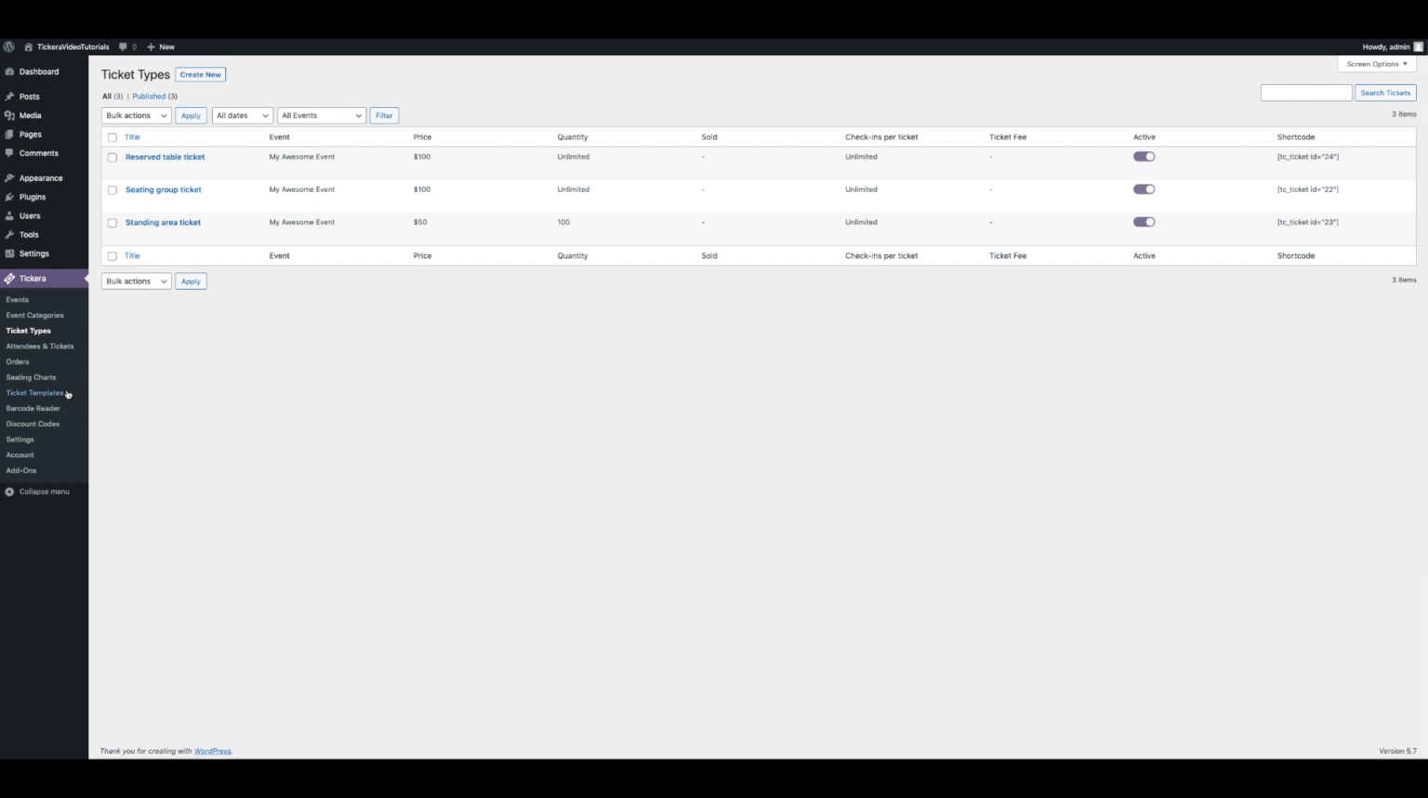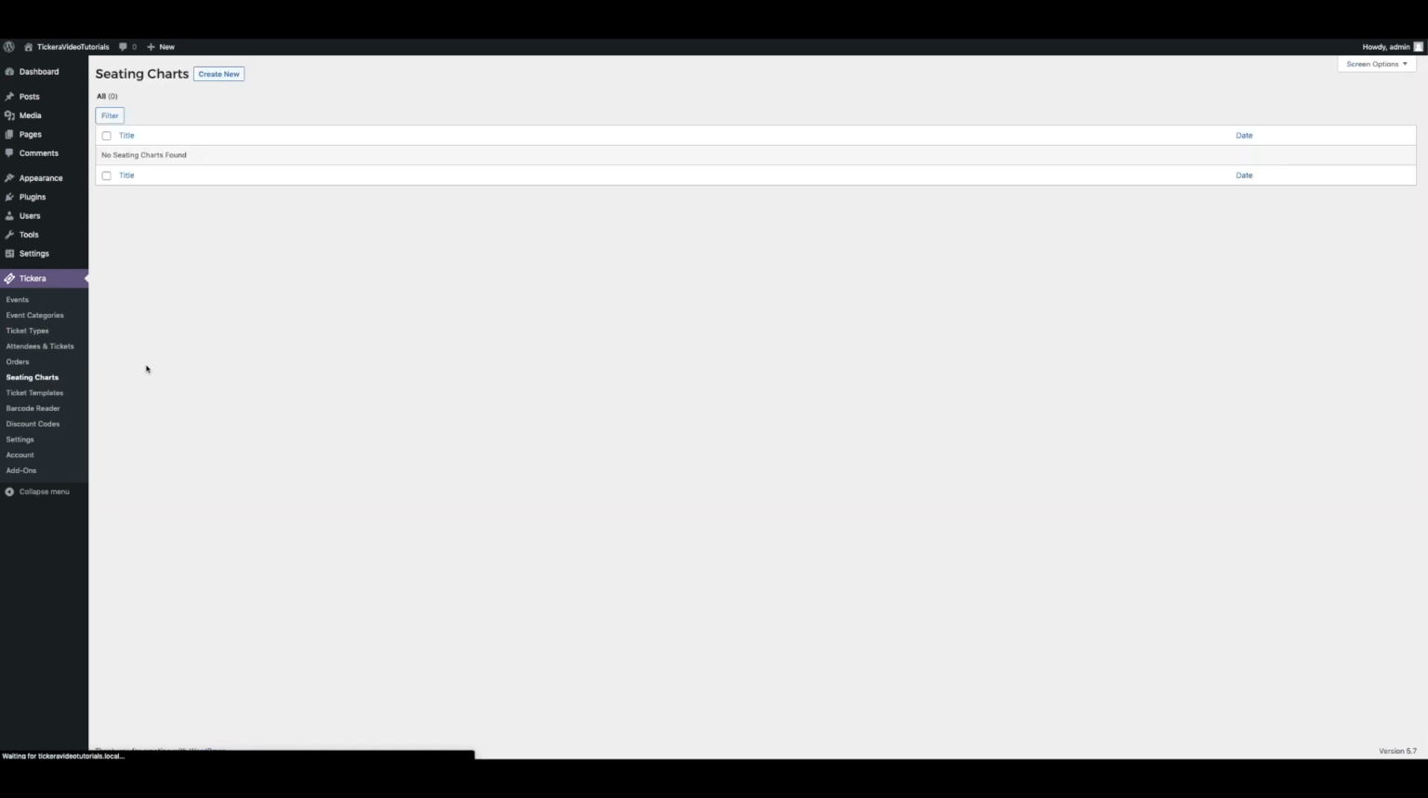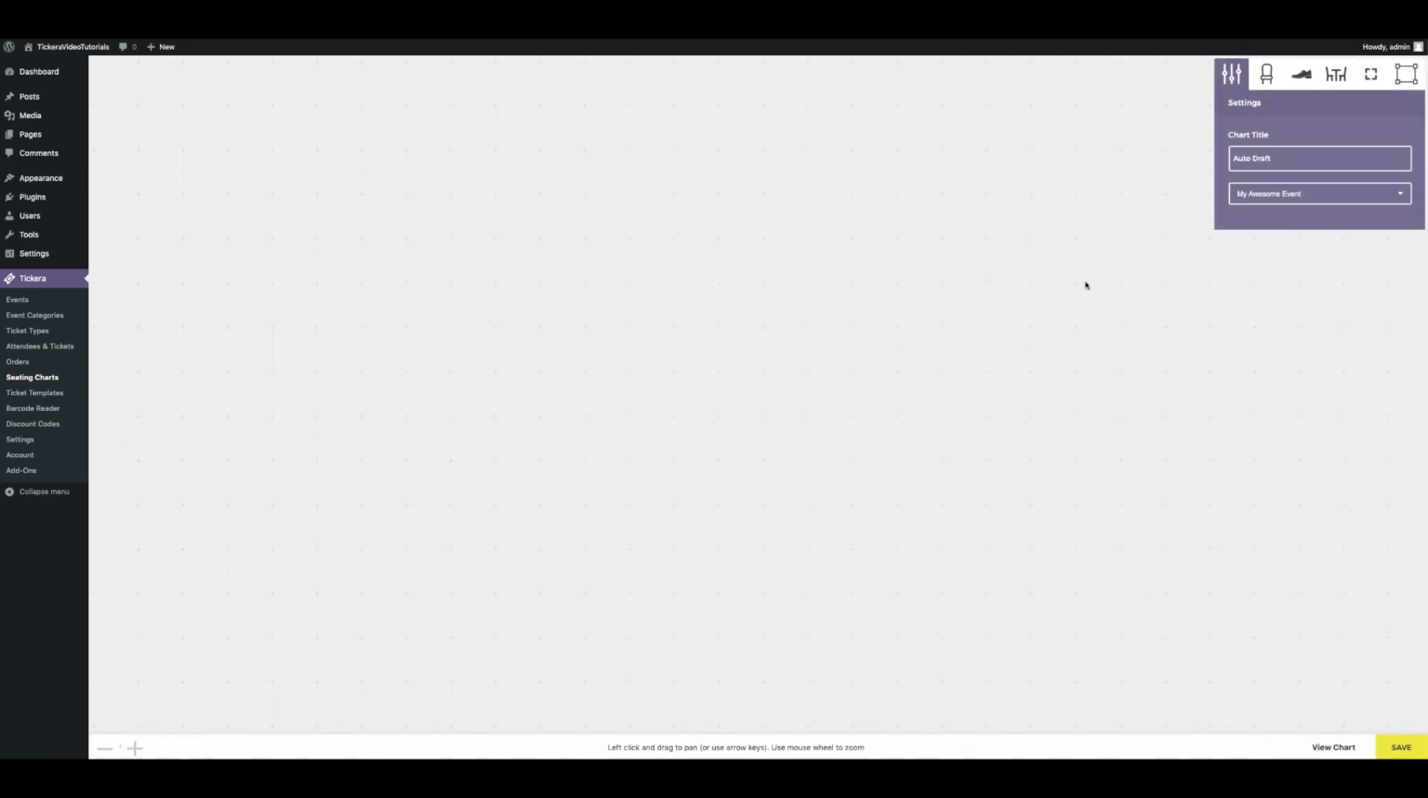Okay, let's go now to the seating charts area, and let's hit create new. First, we need to set the seating chart title. We can set something like my awesome seating chart, and then we should select the event which this seating chart will be associated with. In this case, we have only one event, so we will select that, and then we'll just hit save.